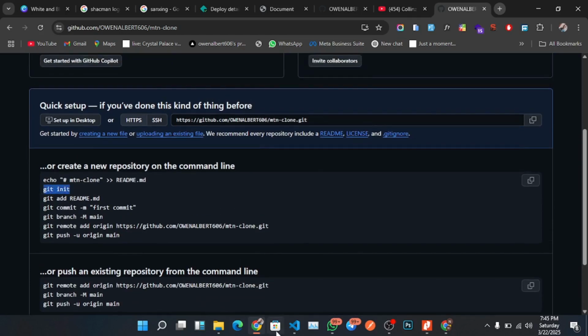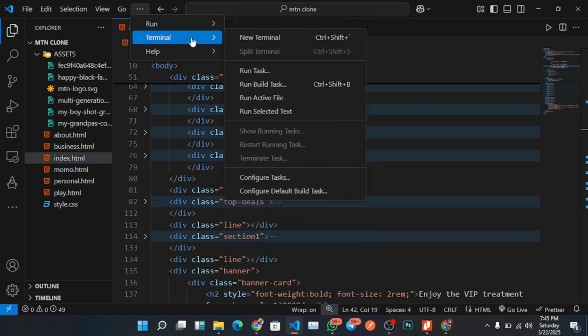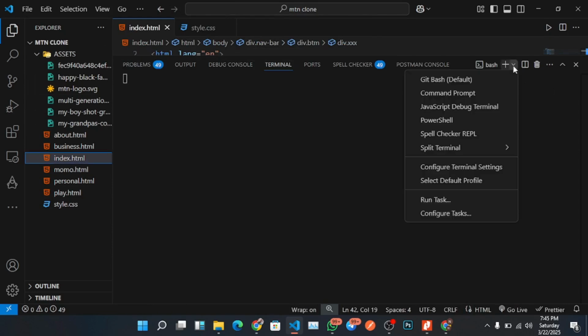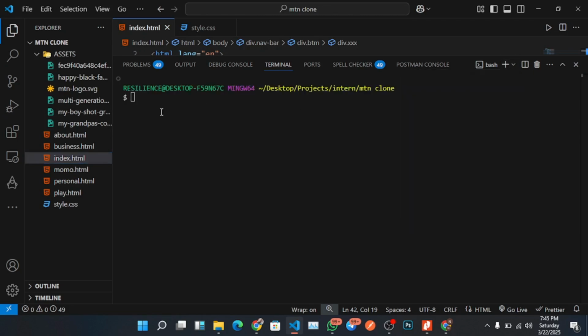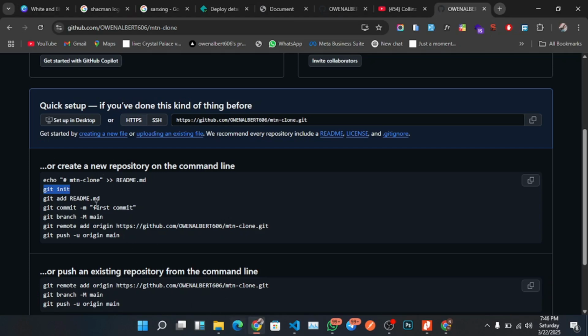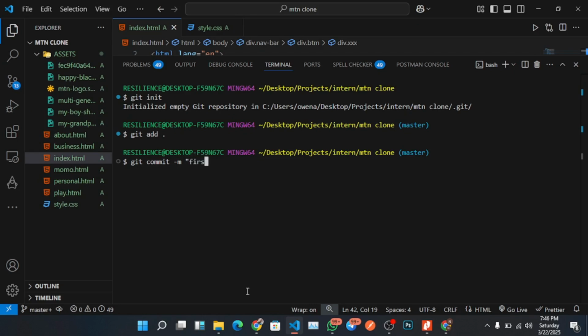Git init, git add. I'll open my terminal. I think most of you guys are using PowerShell, and here I'm using Git Bash. I think I will show you how to install Git Bash. I will say git init, then I will say git add dot, and I will say git commit, and this is, I can say, first commit.